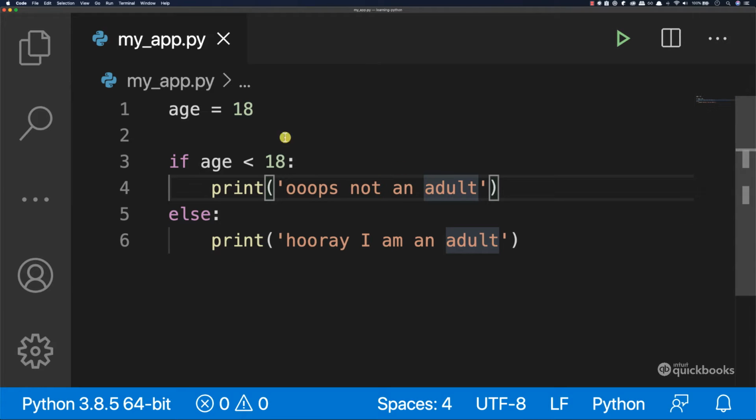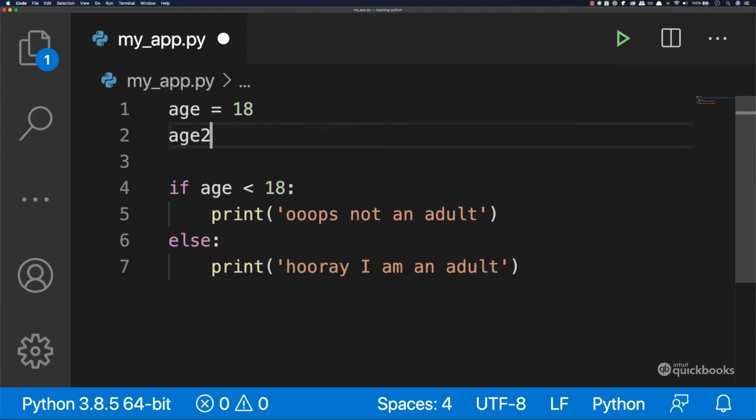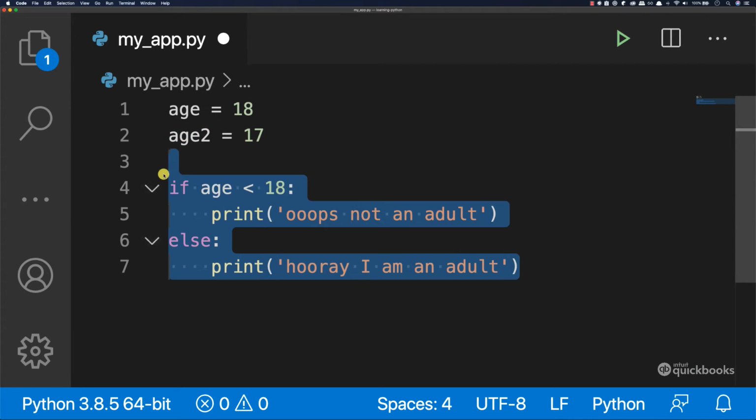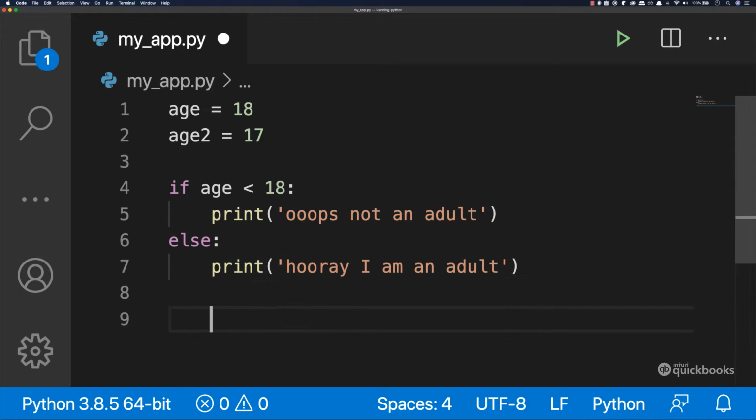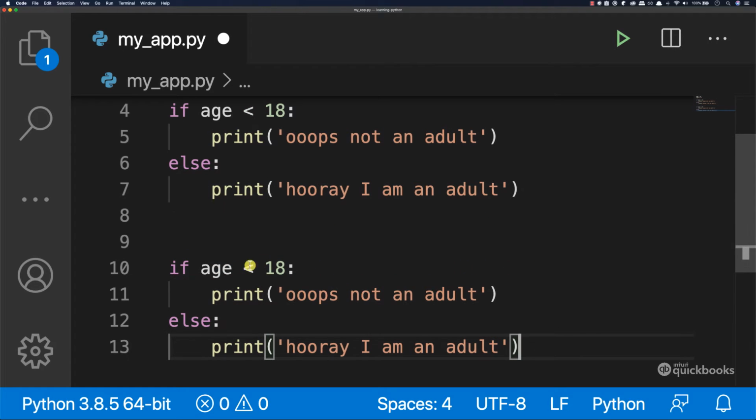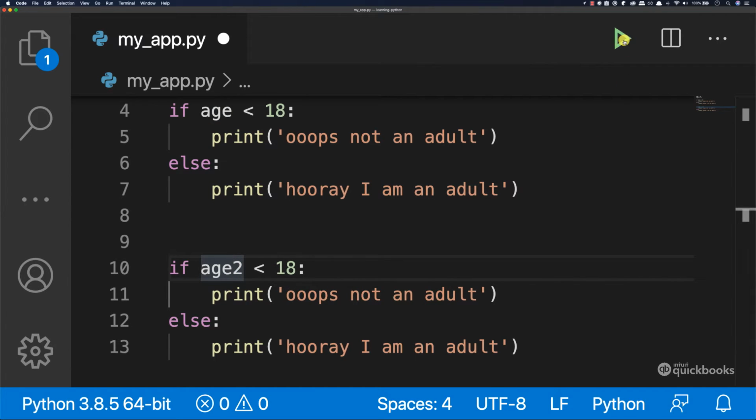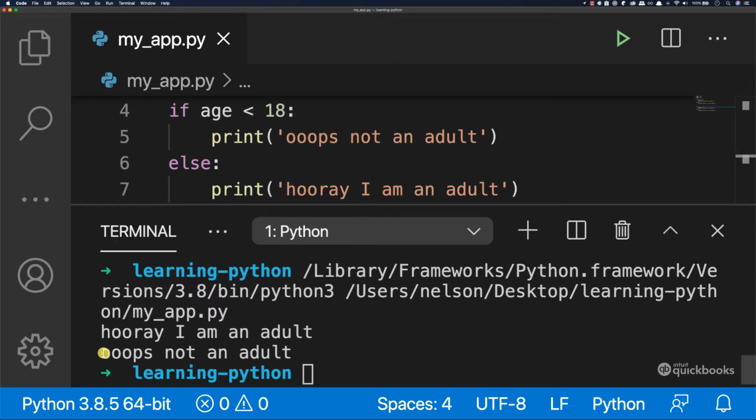Now let's say that we have a different age. So let's say age2 equals 17, right? So now I want to do the exact same thing for this second age. So what I need to do is copy all of that, paste that in, and then this will be age2, right? Now if I run the program, you can see that we have "oops, not an adult".